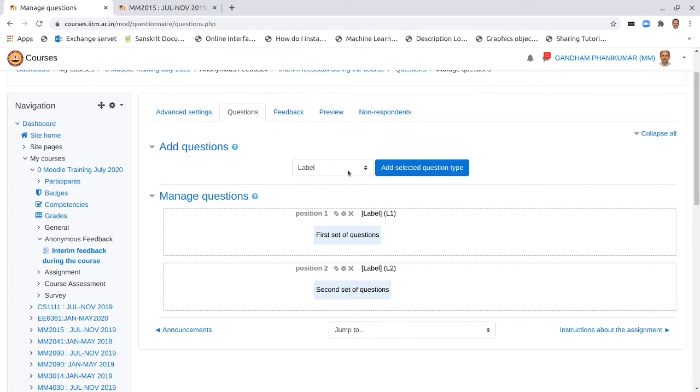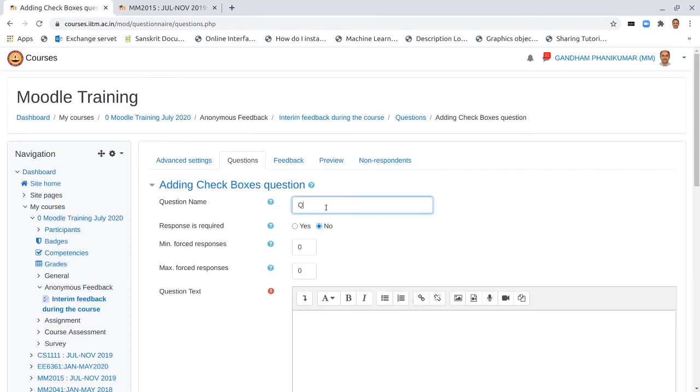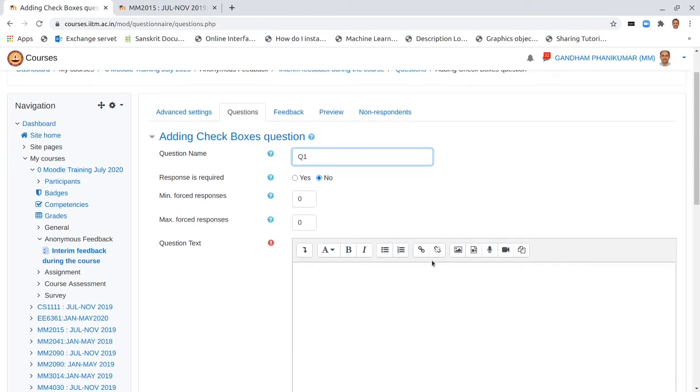The checkboxes can be very useful, so we pick that as a question type and we say Q1, and here we can choose whether the response is compulsory or not. Very often it's a good idea to just leave it as no, because if the students do not wish to give any response, they then leave it out. And if there are, let us say, n number of check boxes, let us say 5, you may want to say they should at least pick 2 out of 5. So that is where the min and max are.